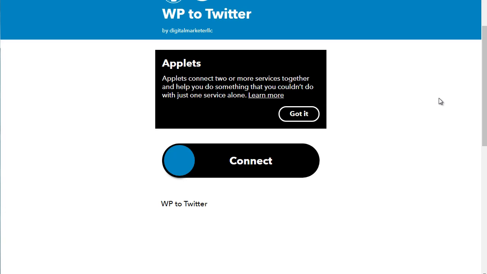All right, so that's basically how to do it. I showed you a paid version, which is Zapier. It does have a lot more apps that are integrated into WordPress. And then, of course, you have IFTTT.com, which is the site right here, which doesn't have as many, but it's free.